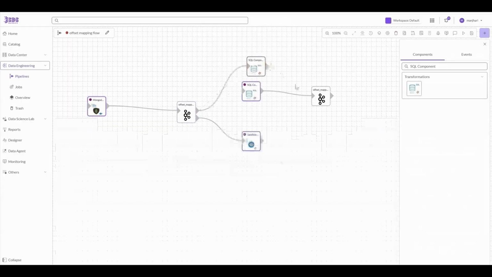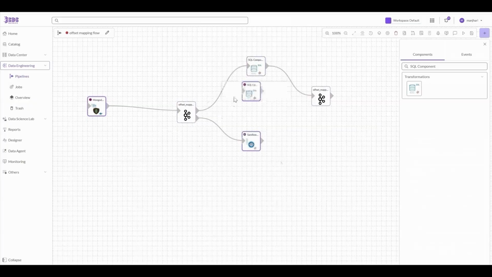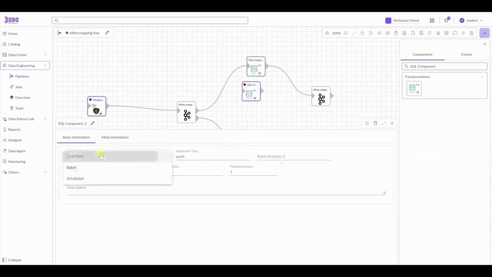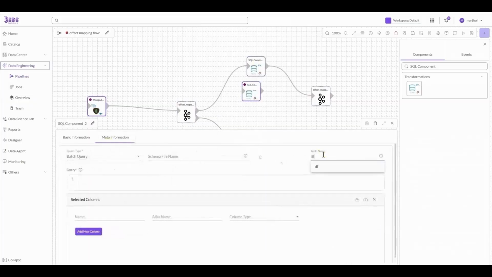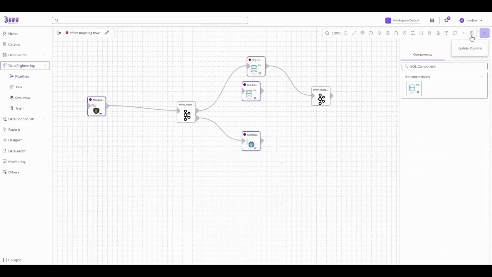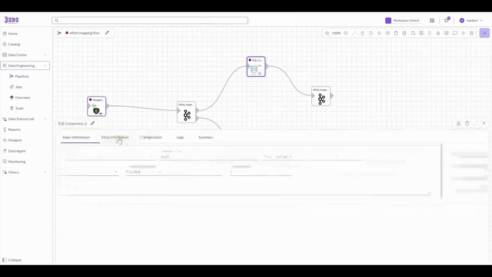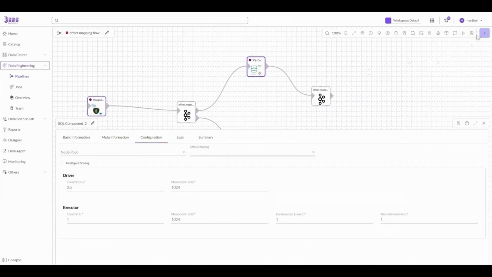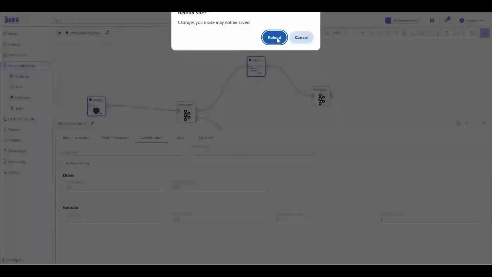In case of failures or restarts, the system can resume from the last processed offset, avoiding unnecessary reprocessing. Overall, this improves pipeline efficiency, reduces duplication, and ensures reliable data movement, especially for high-volume and continuously changing datasets. Process only what's new, faster, smarter, and more efficient.